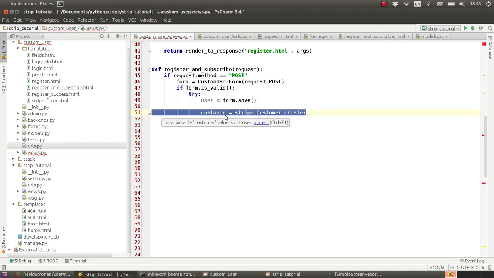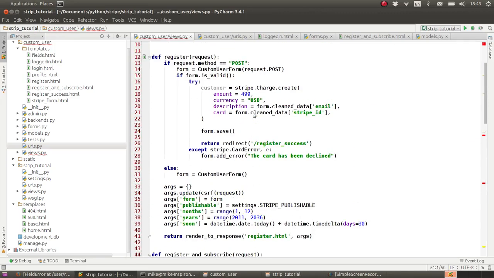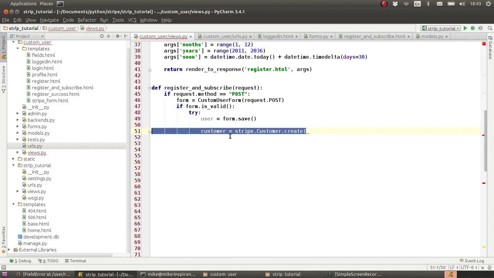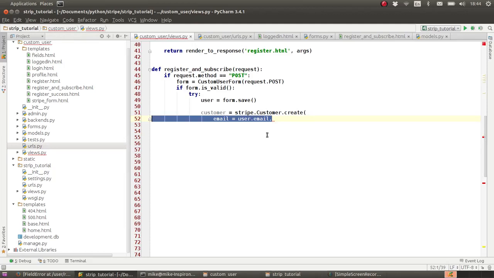We then use a similar line to before. Up here we had customer equals stripe.Charge.create, and this time we're going to say stripe.Customer.create, because we're not just creating a one-off charge. We're going to retain this customer's information in Stripe for a later subscription charge sometime in the future. So this time we're creating a customer, not a charge. The next line is that we're going to keep their email, and that'll help identify them inside Stripe's details.